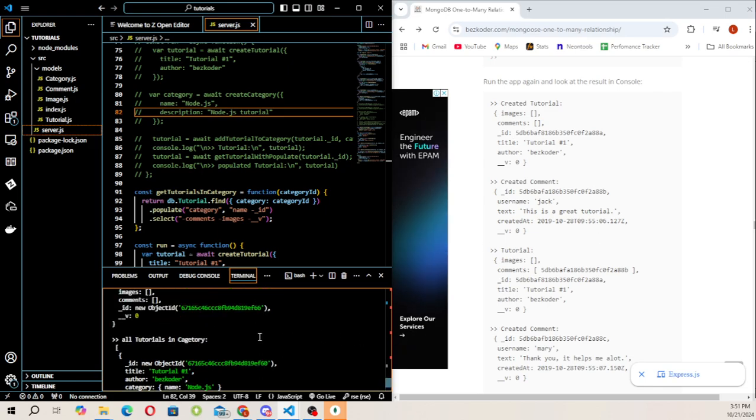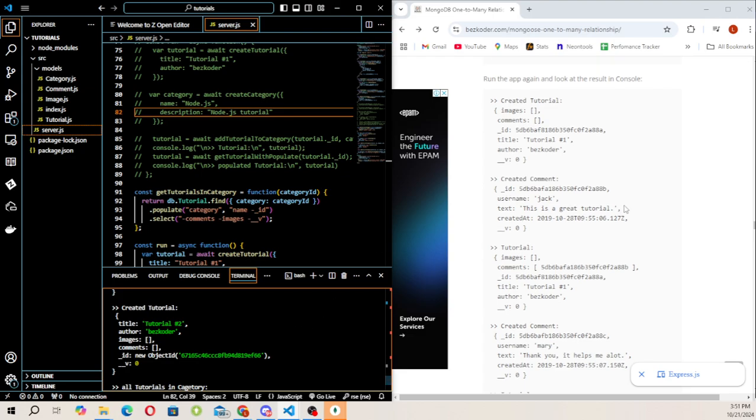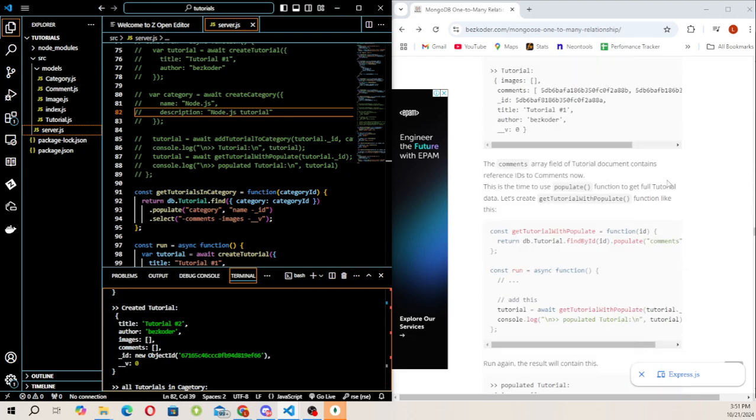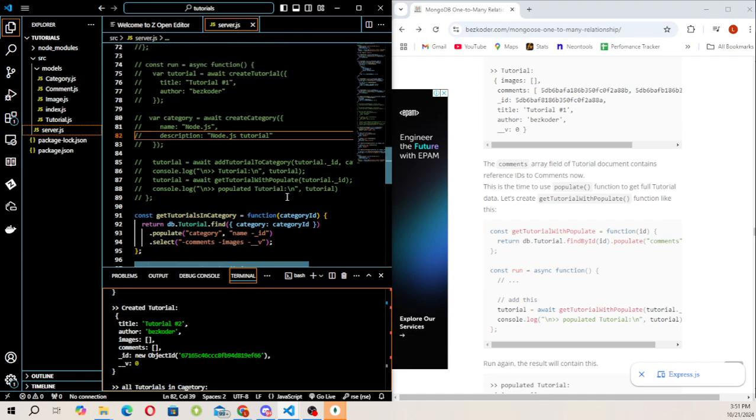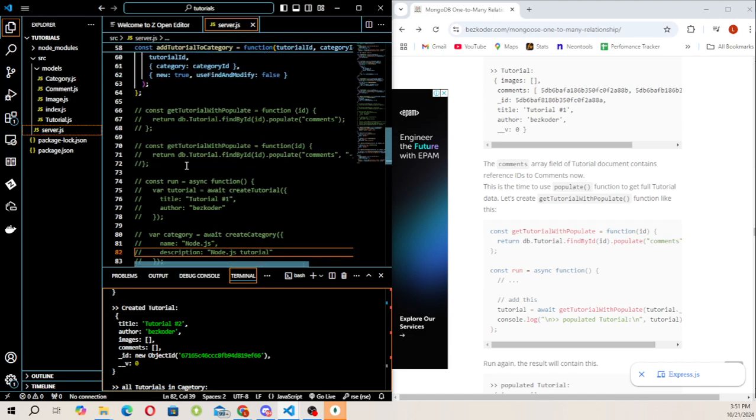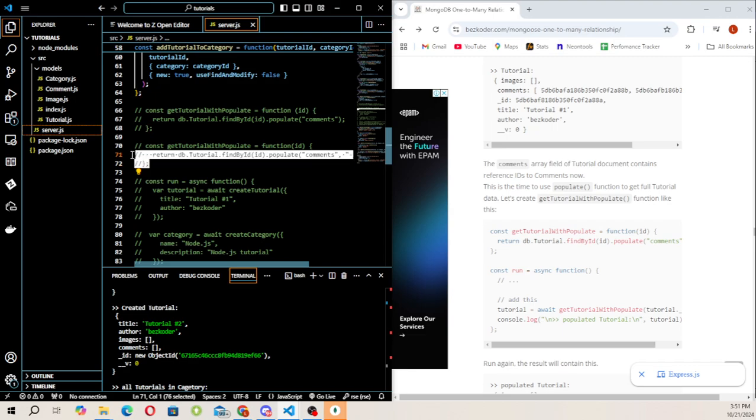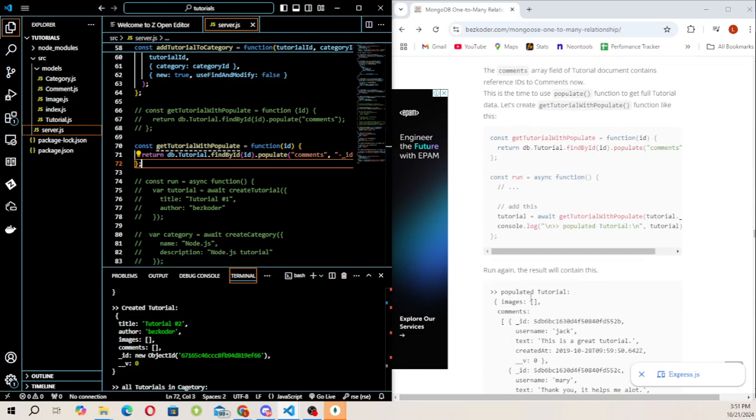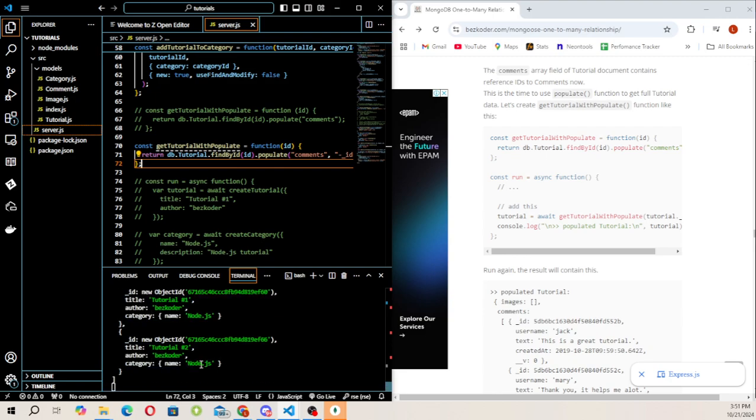You see we have the comment as an array, as you can see here. So the array field contains our reference IDs to the comments, right? And now we're going to use the populate function to get the full tutorial data, and we're going to do that with the get tutorial with populate function, right? So get tutorial with populate, it's this one here. So you can see, let me just uncomment this, and when we run it, we're supposed to get this populated tutorial. And let me see if it doesn't have any duplicates.